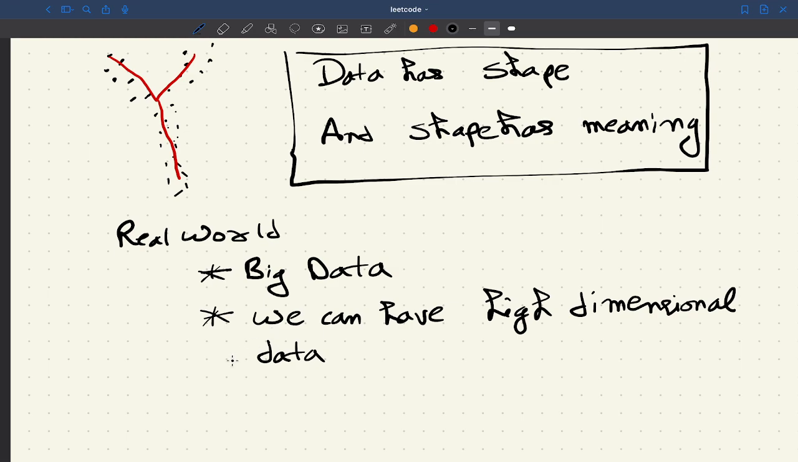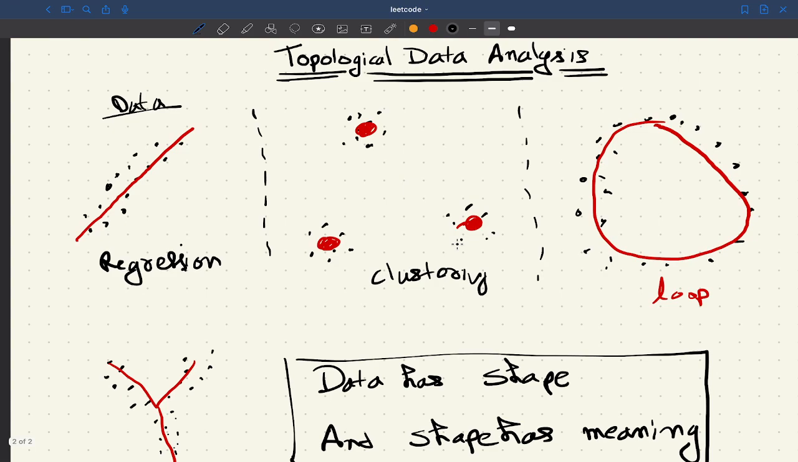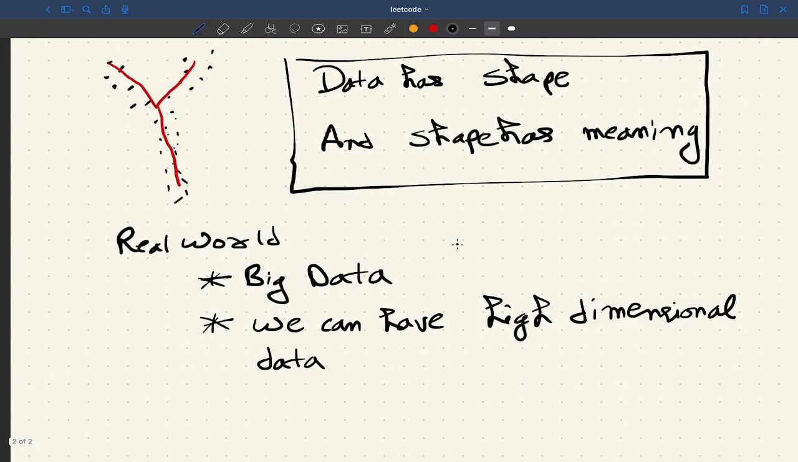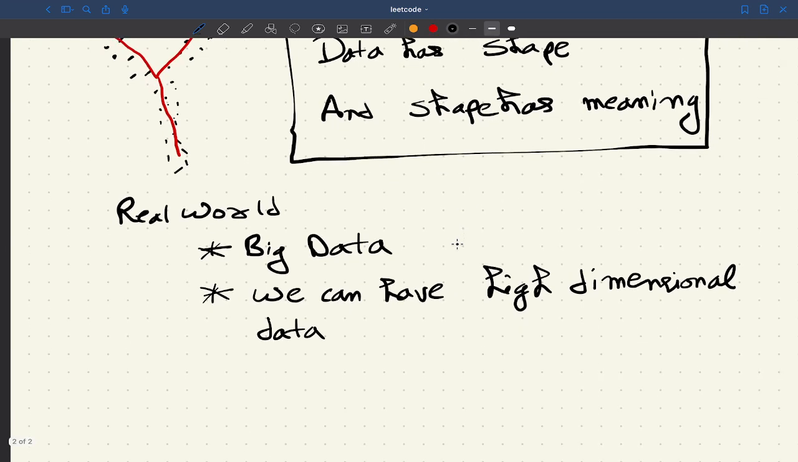The data that I have presented here is 2D data, right? In the real world, it is not true that you have simple low dimensional data. We can have 6 dimensions, 7 dimensions, or 10 dimensions, or any number of dimensions in our data. So it is not possible to visualize that data. And if you can't visualize the data, then how can you know the shape of that data, right?